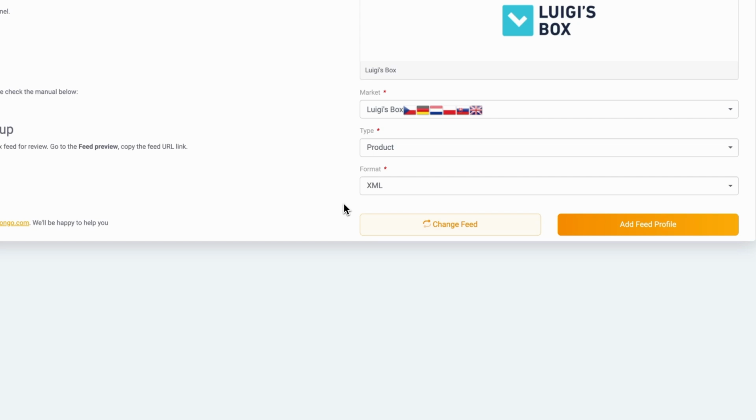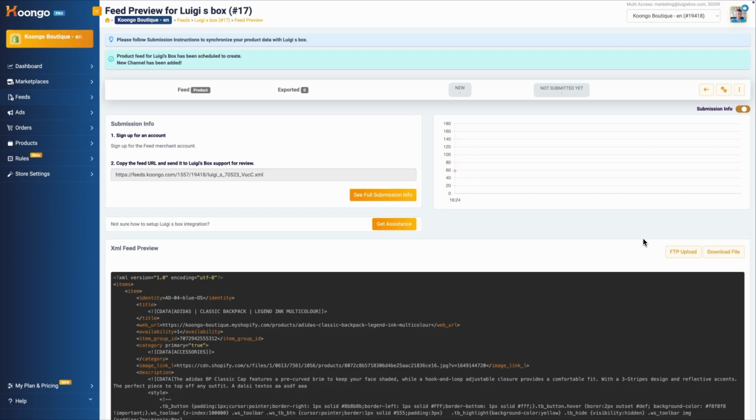Then choose the market, feed type, and format. In this example, we'll keep the default settings, product data feed in XML format. Finally, click the Add Feed Profile button. Once the feed profile is created, a new feed will be generated.